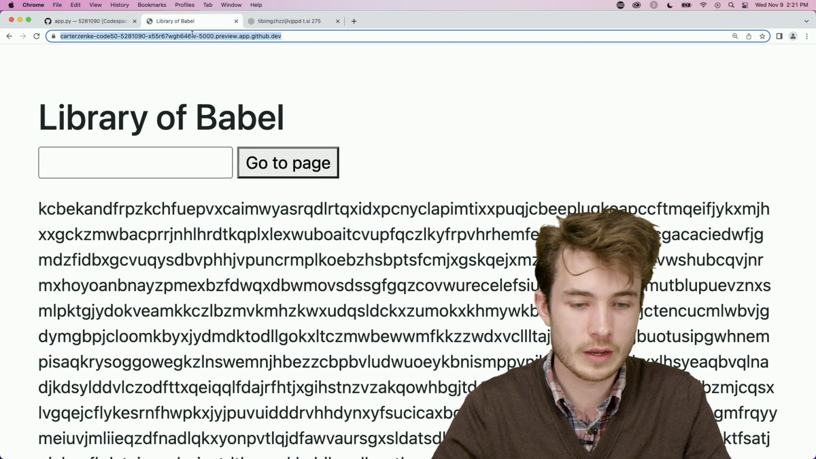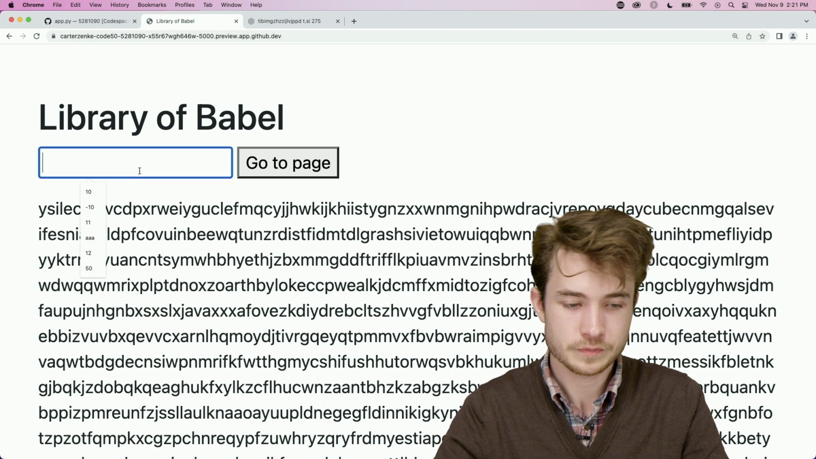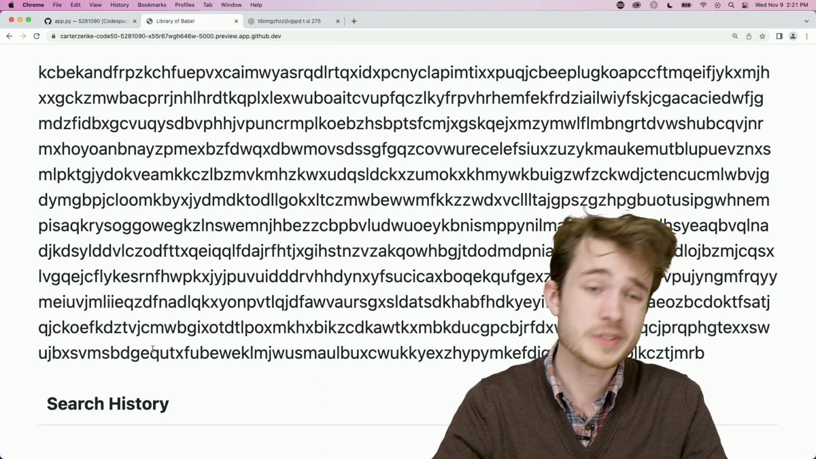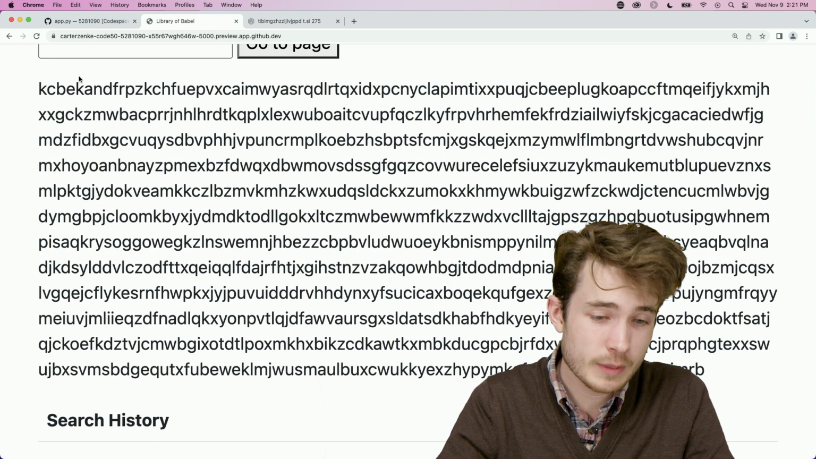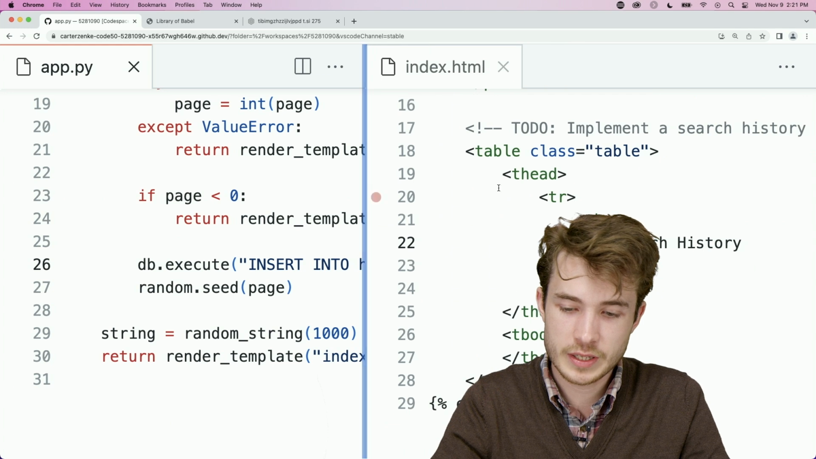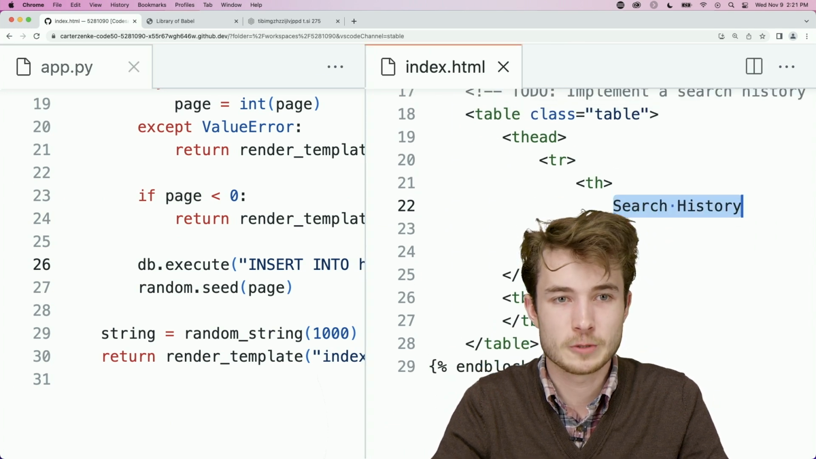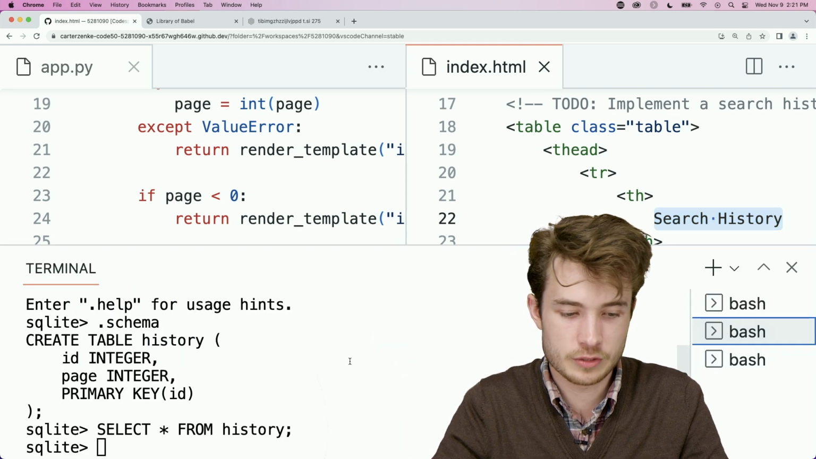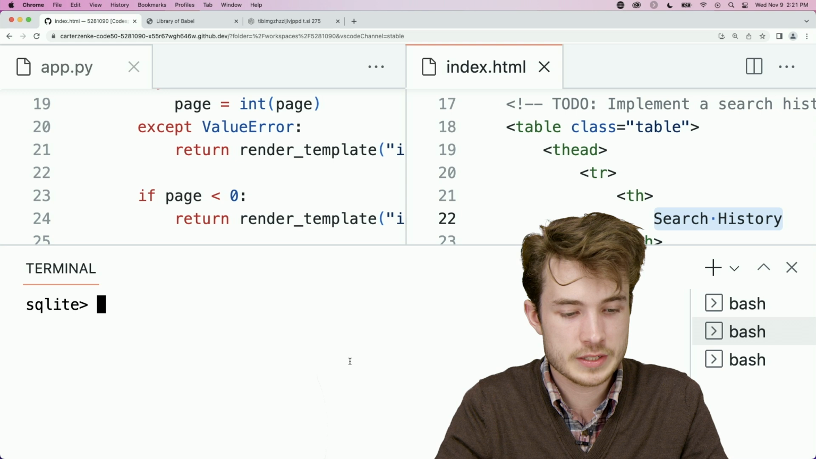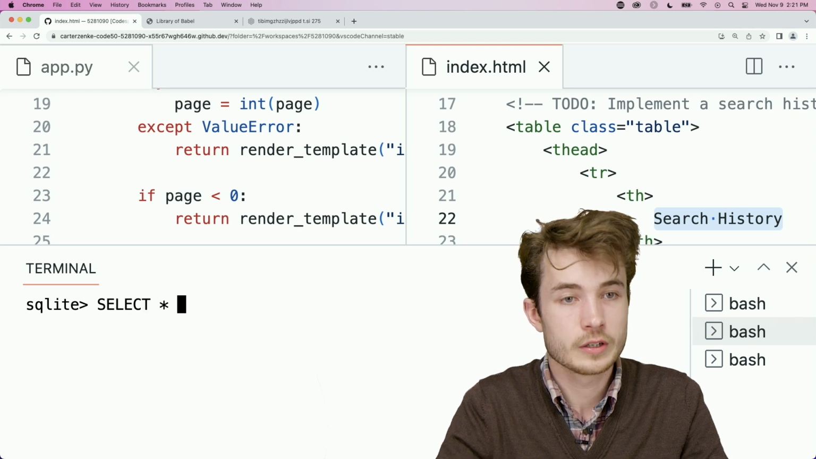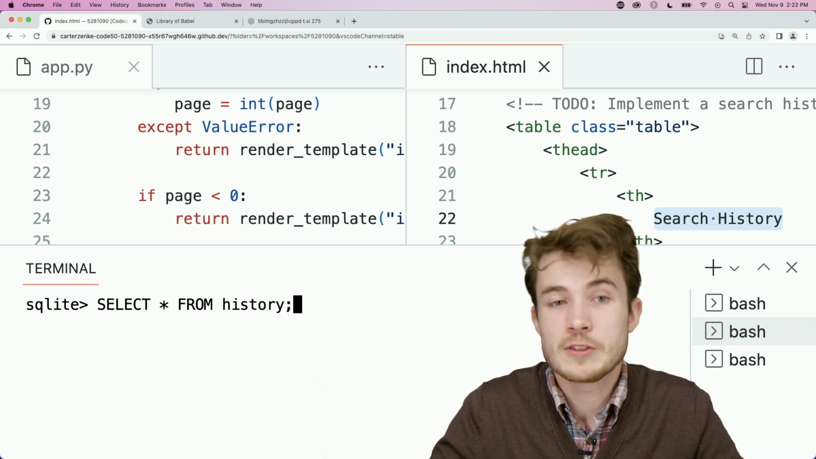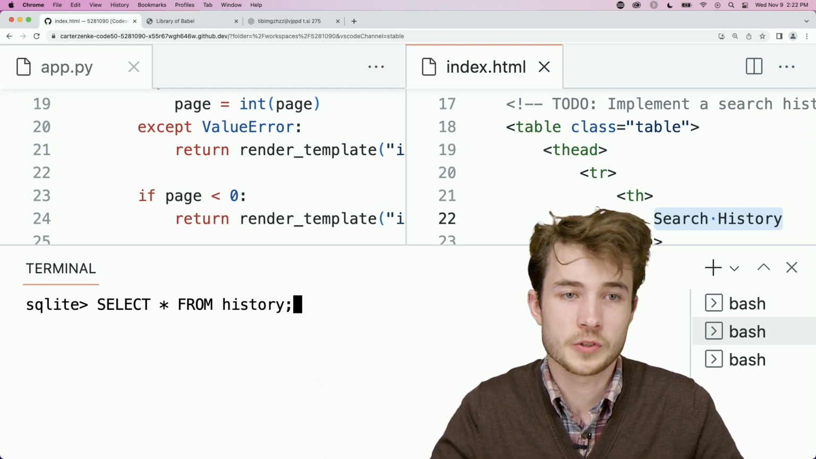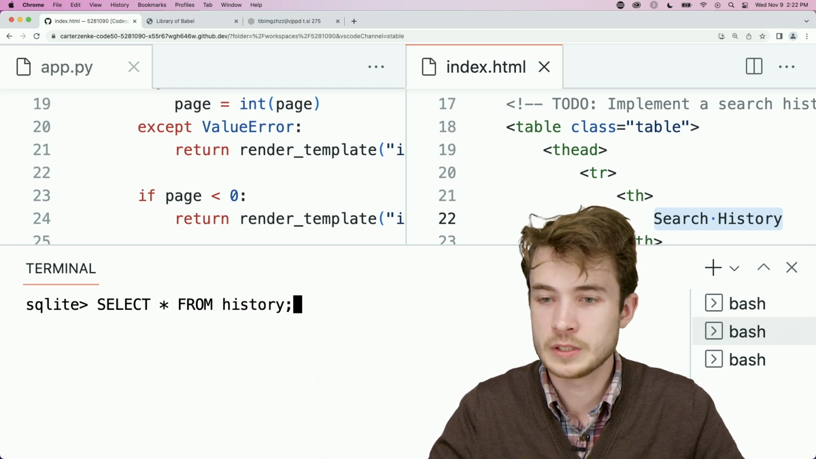So let me go back to my application, refresh the page. This time I will type page 10. I'll go to page. And if I scroll down, well, I don't see anything. And that's because in my HTML, I haven't actually rendered this. I just see search history, but really nothing else over here. But if I go to my SQLite terminal here, and I type select star from history, what do you think I'll see in this case? Feel free to type in the chat. What do you think I'll see when I type select star from history now?